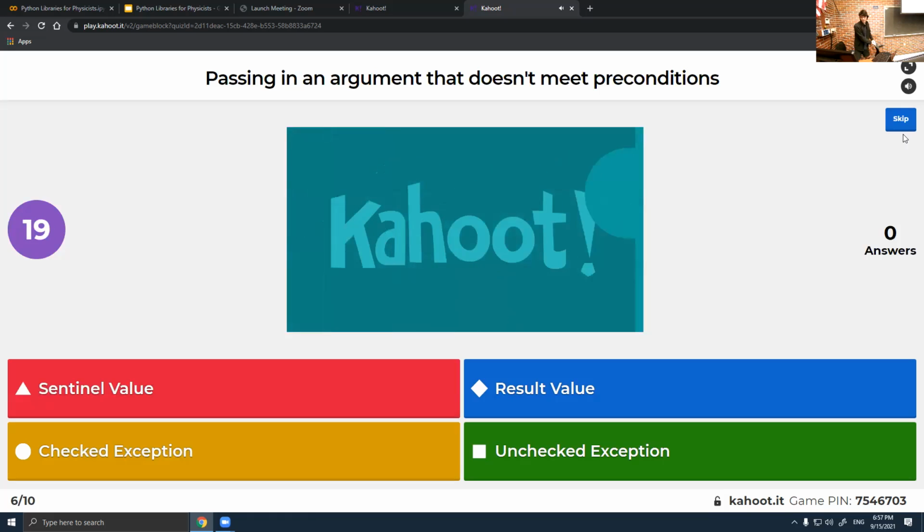Passing in an argument that doesn't meet preconditions. Now we get back to design by contract stuff from 2 weeks ago. Wow, this came together so much more nicely than I expected.